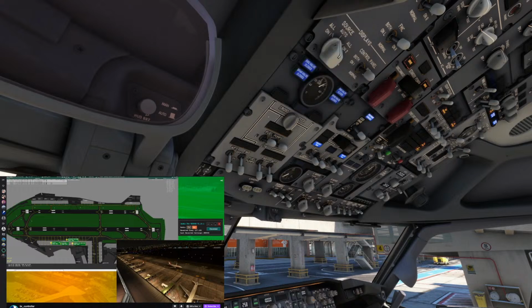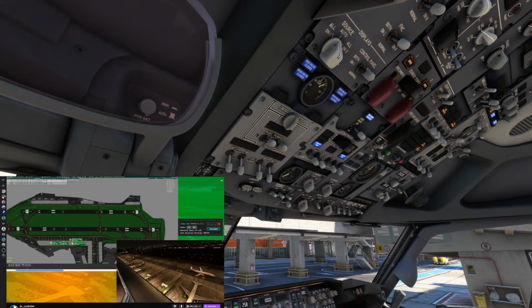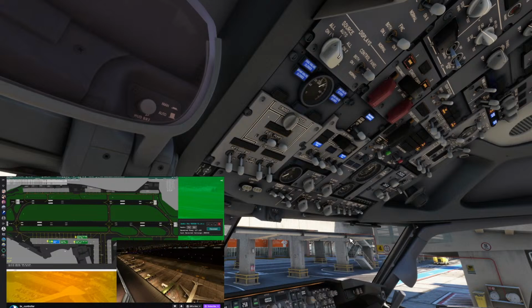Alright, so we just see if we're going to be cleared to push back onto Mike or November. My guess is it will be pushing into November. Yes, November, I believe. We'll see. So, tail to the right on November.